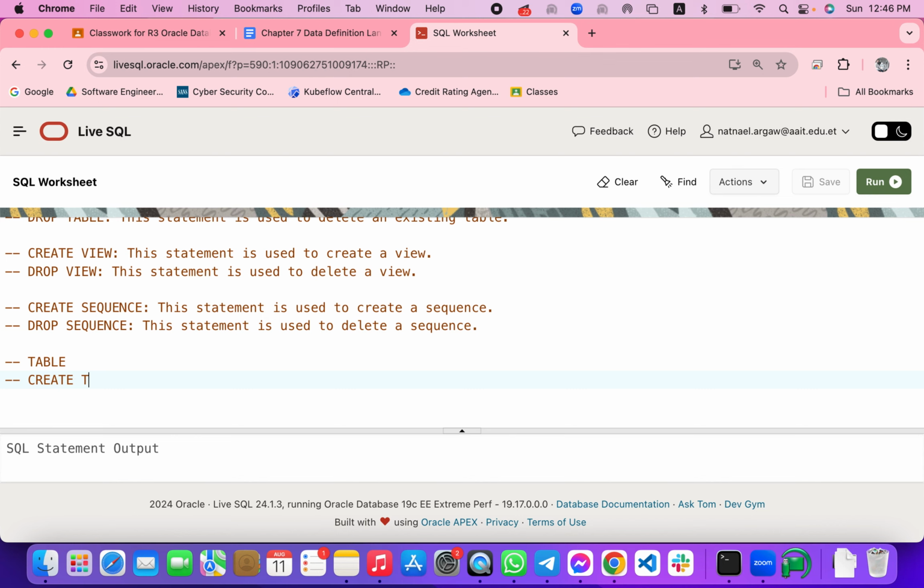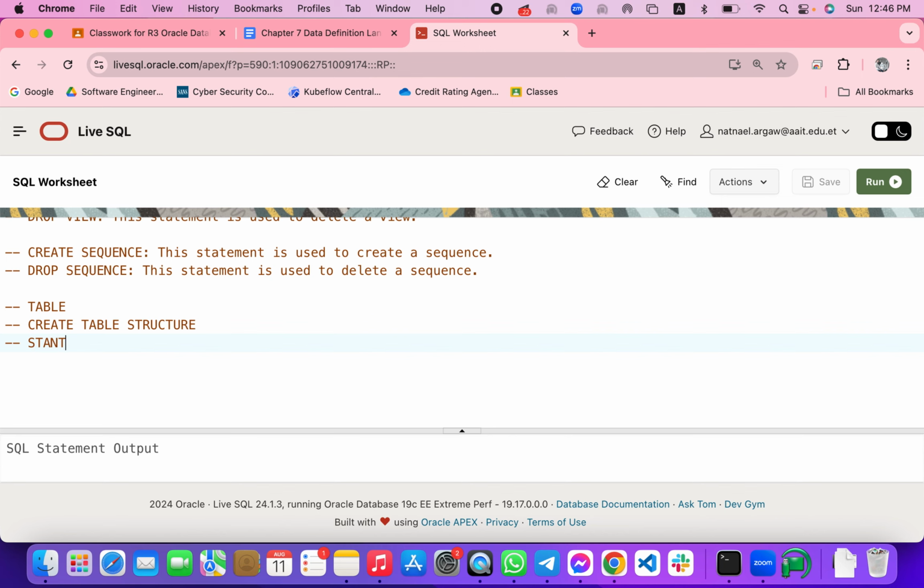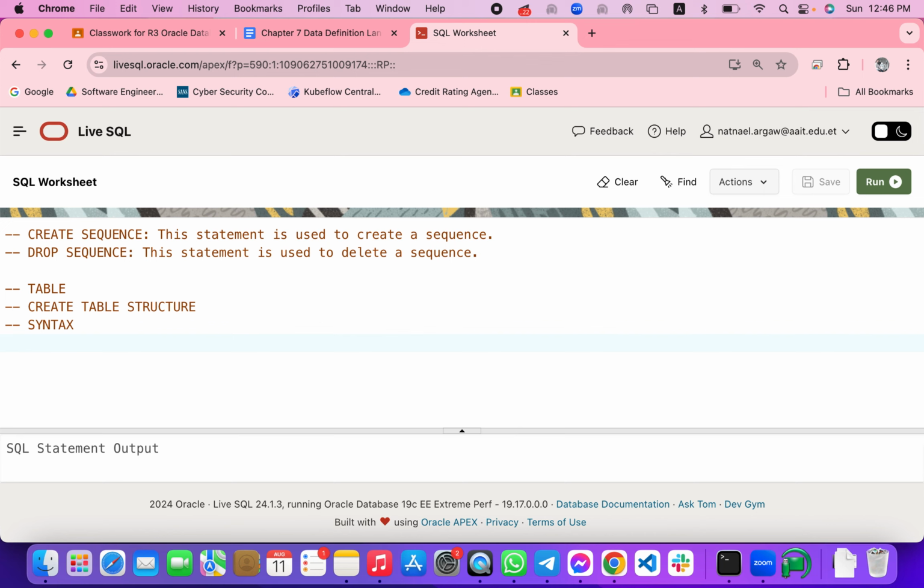How do we create a table structure? Okay, let's start with the syntax. By the way, there are different syntaxes to create table structures, but one of the common syntaxes is create table. Create table, then you will have the table name, and then you'll have this one. This is simply an empty constructor to create a table. So inside this, you will list the columns you need for the table.